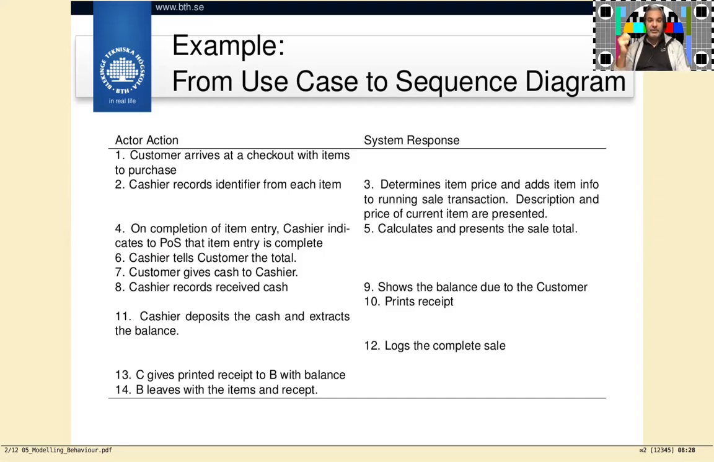So let's use this as an example and see how we can extract these system events. This is from the point of sale system in the course book. The first step is that we arrive at the checkout. We have some items we want to purchase. We have a liter of milk and some bananas or whatever. We record the identifier from each item. So there's a barcode on each item.